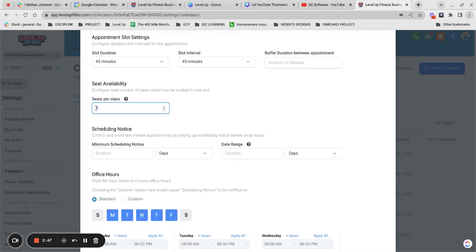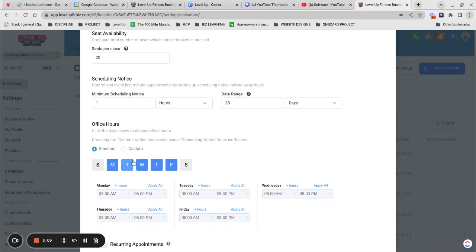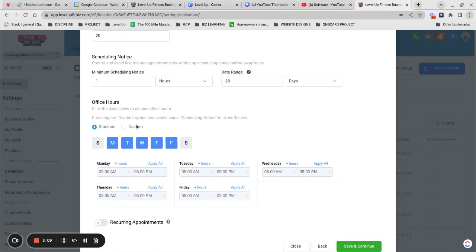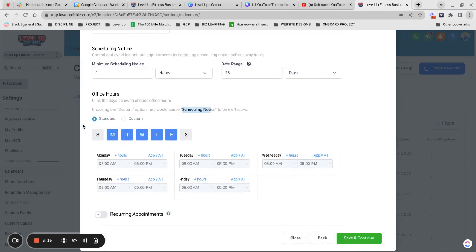How many total people can sign up for your group session? 20. How long before the class do they have to let you know? In our facility, it has to be 1 hour. Date range for our facility, they can sign up for 28 days ahead of time for sessions. And then office hours. So you want to do the standard, not the custom, because if you do the custom option, your scheduling notice above won't work. So just keep it standard.